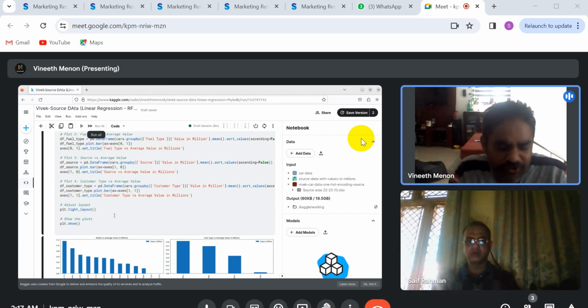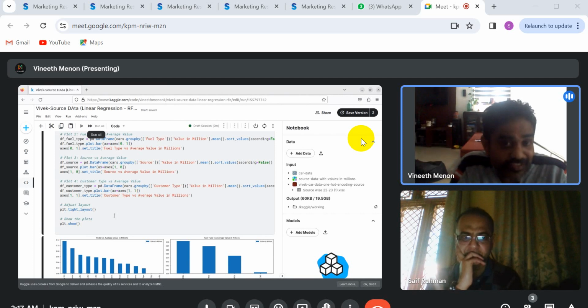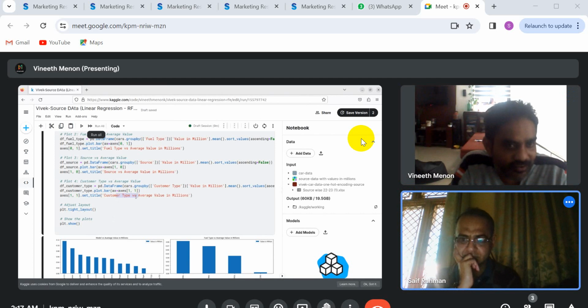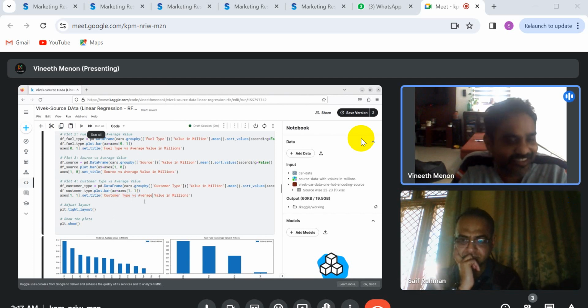What are you choosing as a name on the x-axis, y-axis? It will come as it is. The only thing that you can edit is the title. So here if I just change the title, it will change accordingly.